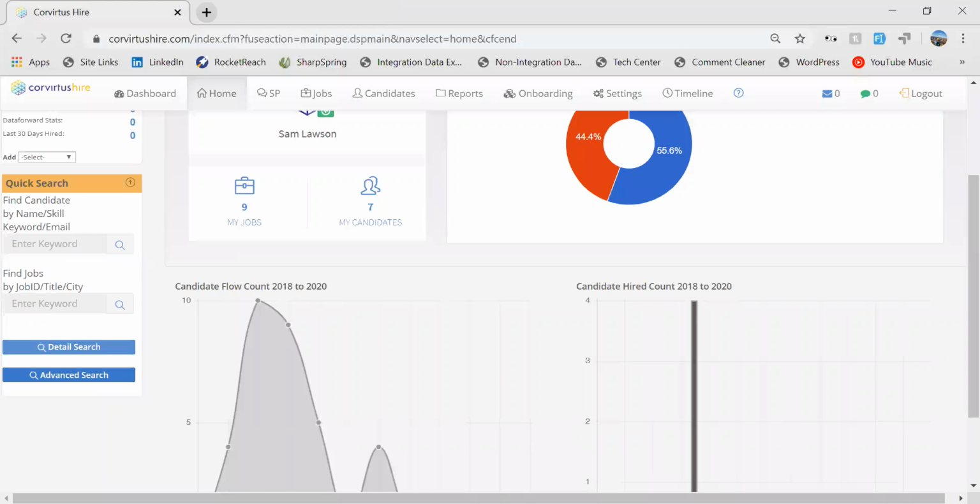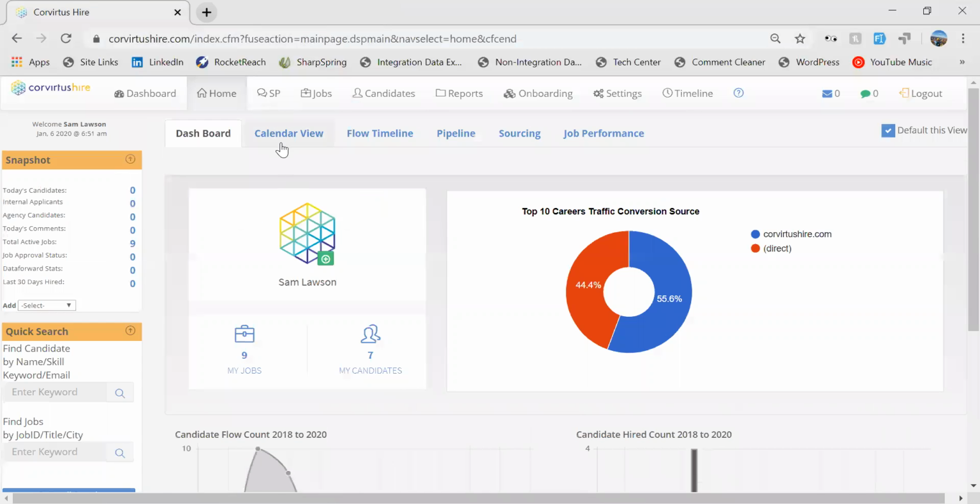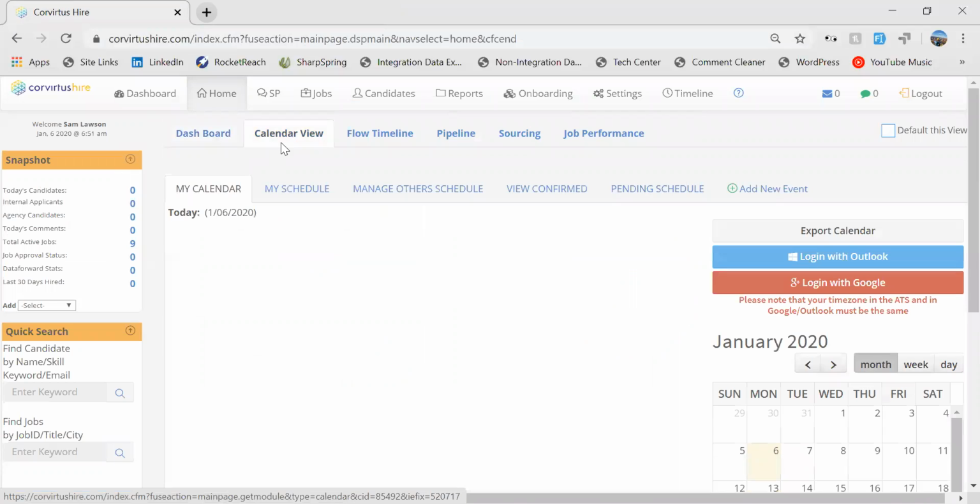One of the most useful features in CorvirtusHire is the My Calendar and My Schedule features within the Calendar View function. From here, you can sync up the calendar in the ATS to your Outlook or to your Gmail calendar, and then send candidates your availability for phone screens, in-person interviews, or any additional steps unique to your hiring process. All you have to do is select My Schedule, indicate the times you are available, and then your availability can be sent to candidates via text message, email, or both. So I'm going to show you what this looks like really quickly.